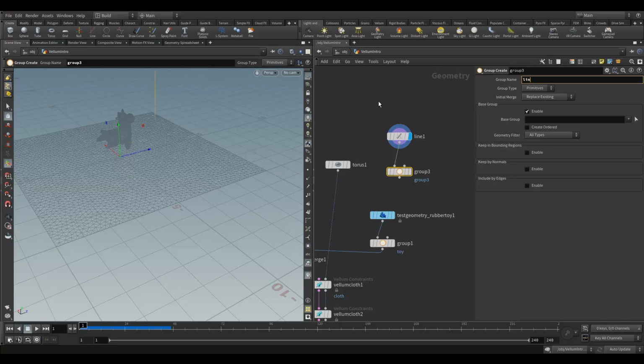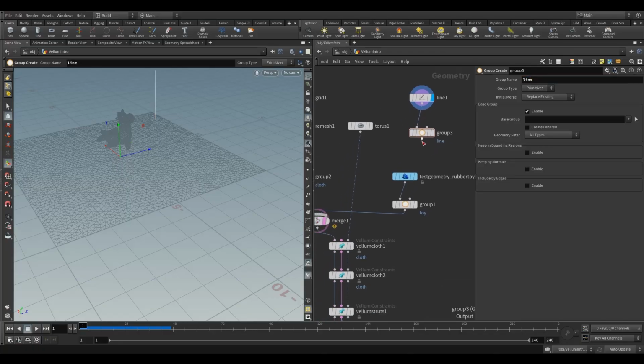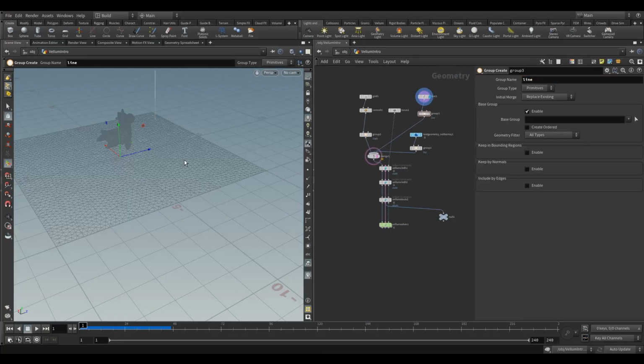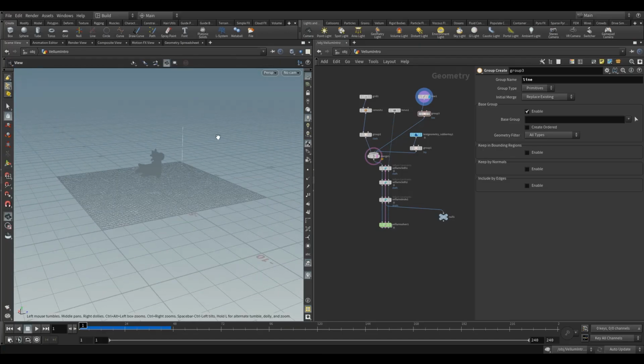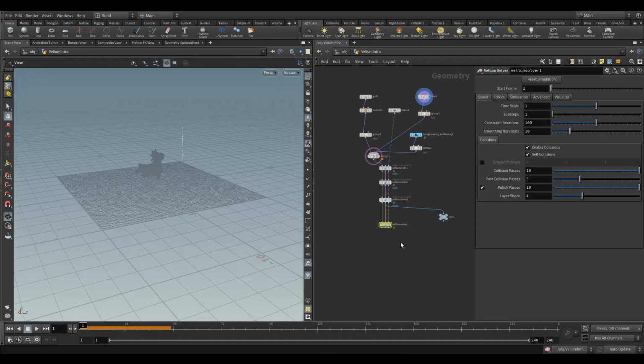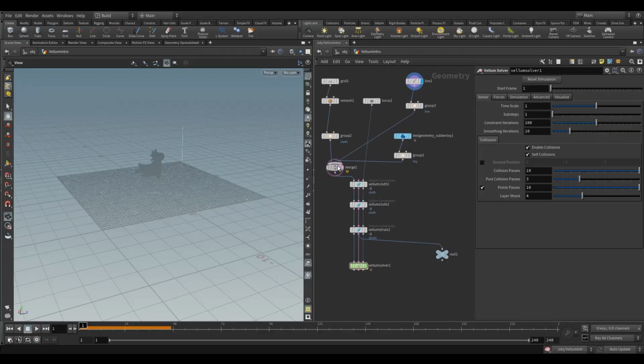Line, merge that in with the rest of my geometry. I'm doing all this to demonstrate the versatility of vellum. We're doing all this together in one. There's only one solver here, which would be problematic in the past, trying to mix different solvers together. But here we're just using one.